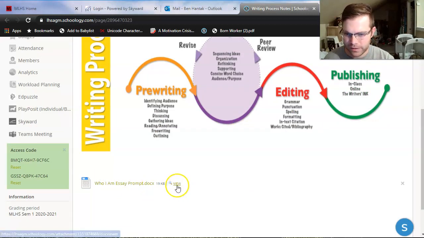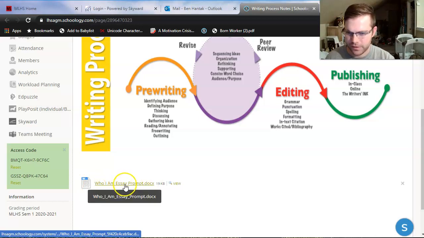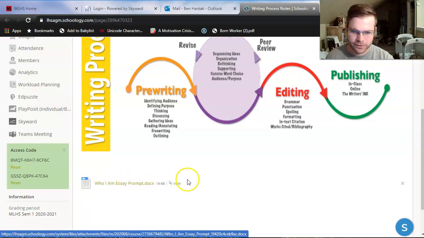Schoology does have this view button that allows you to view assignments in-house. That's what I'm going to do in a moment here. If you'd like to download or print the document, you can just click on the document title here, and it'll open it up in Microsoft Word for you. I'm just going to click View.